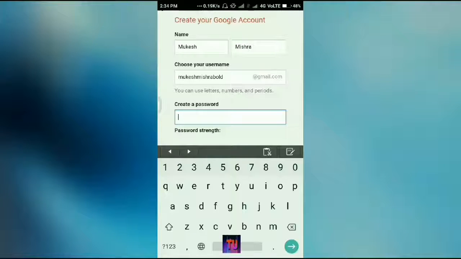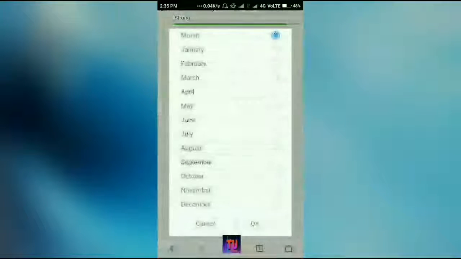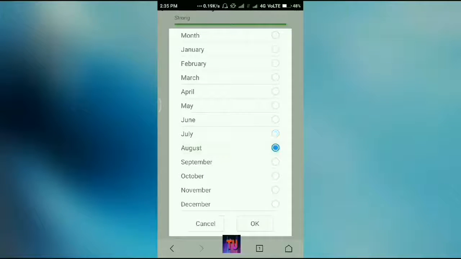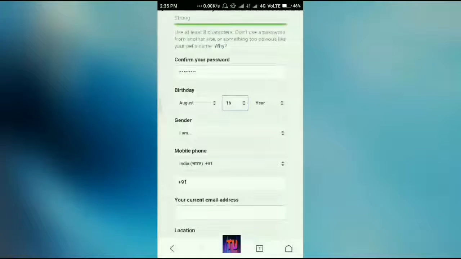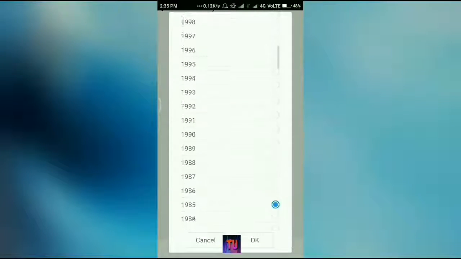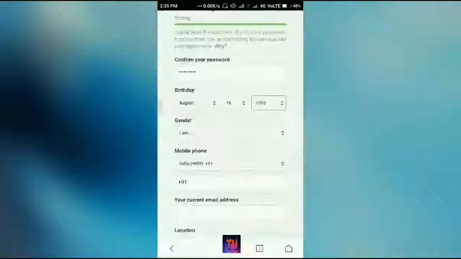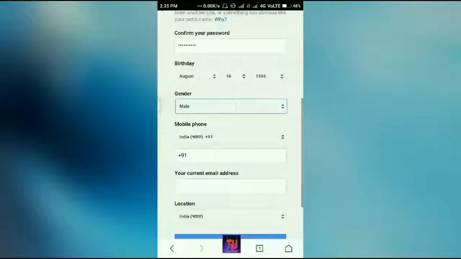So I am choosing my password like this. After confirm your password, you have to choose your date of birth. So select your month and select your day and select your year, like whatever you are. So select your year and then select your gender and select your country.